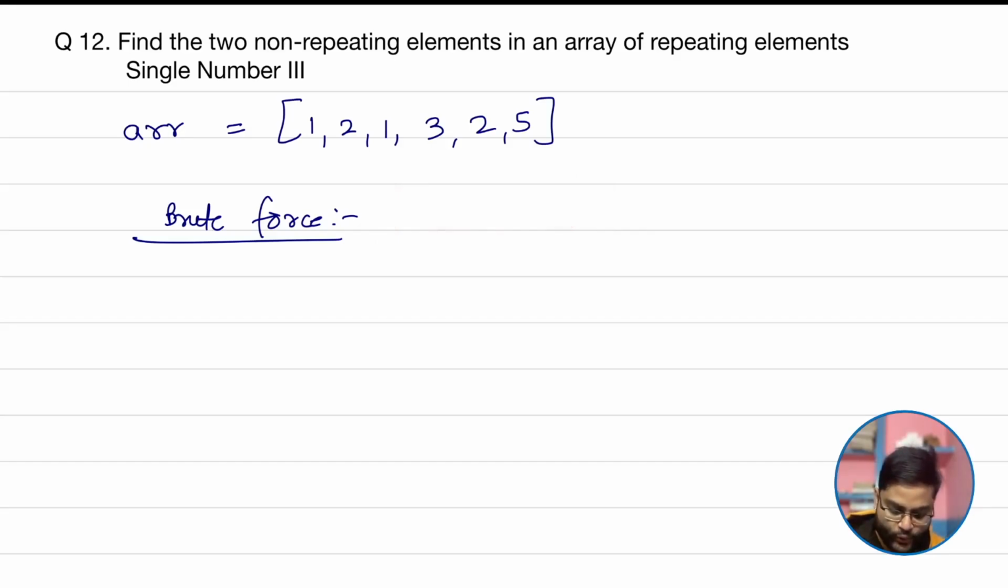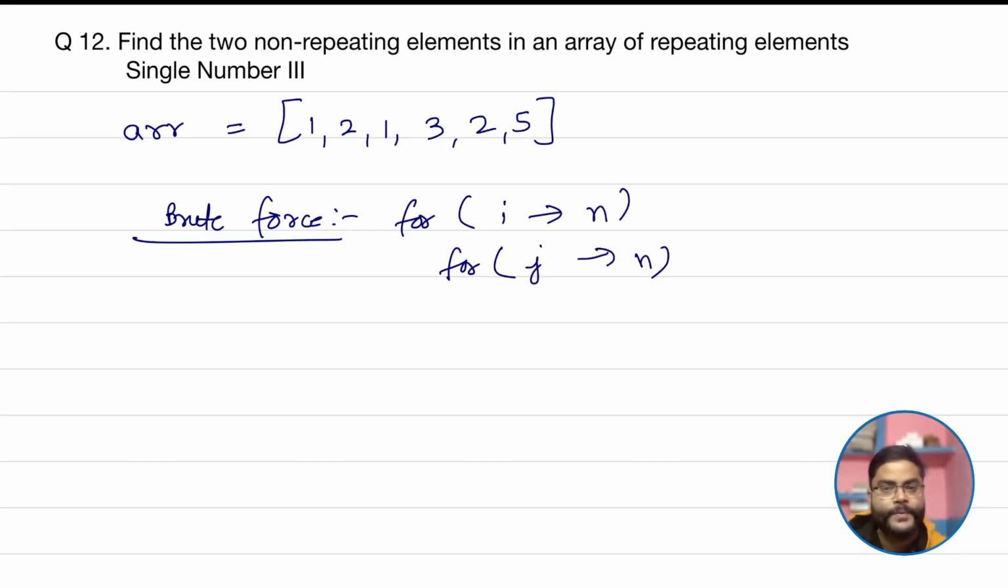So for the brute force approach, I can take two loops, let's say from i to n and from j to n. And I'll take a count variable, which will initially be 0.